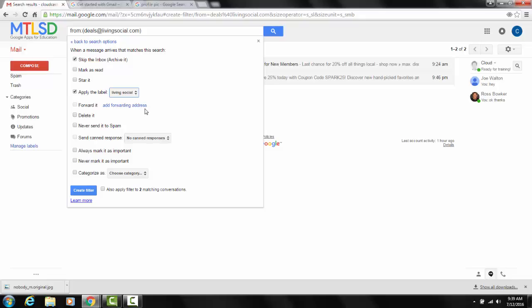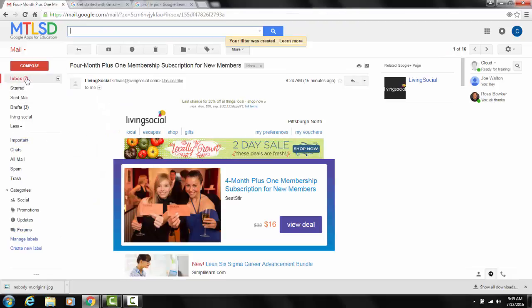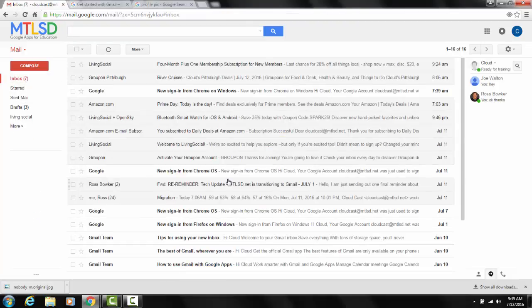What that's doing is, when Deals at Living Social sends me an email, which they send daily, instead of filling up my inbox, I'm now putting it in this folder. So I'm not getting rid of it, and I'm not marking it as spam. I still want to look at these deals, and this is how I was able to do that. I created a filter out of that. Does that make sense? Okay. So I'm going to click Create Filter, and from that point forward, all that stuff will exist inside this Living Social.